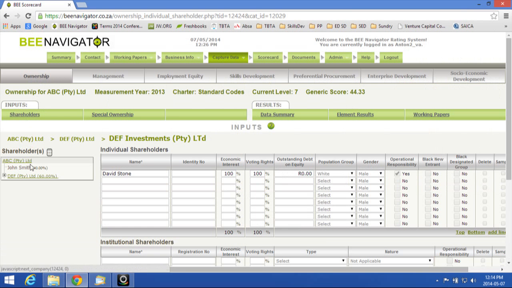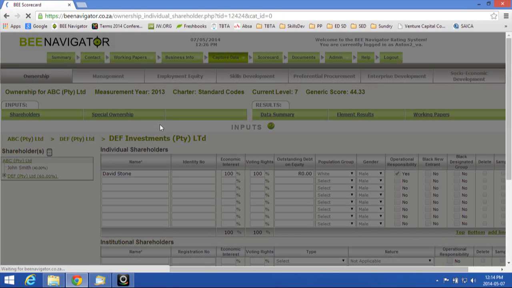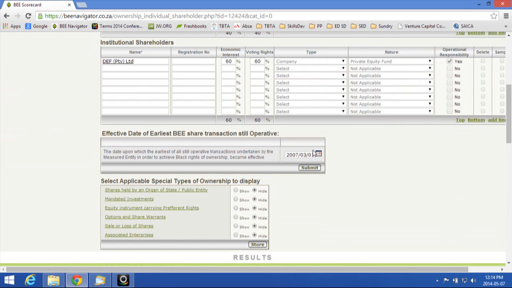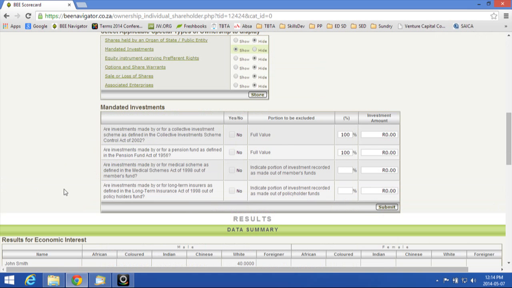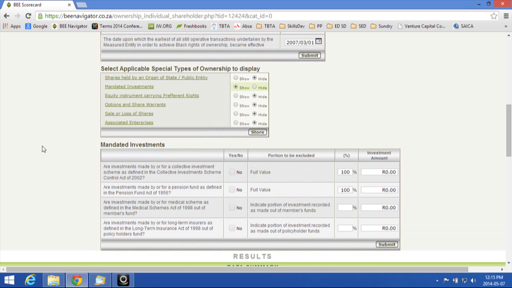If we go back here, this is where you would put, if there is encumbered debt, the date on which the first BEE deal was done. If there are more complicated ownership structures involved, like shares held by state, mandated investments, equity instruments carrying preference rights, options, sale or loss of shares, or associated enterprises, any of those, you would select that here, and it would open a specific capture field to calculate those scores accurately.